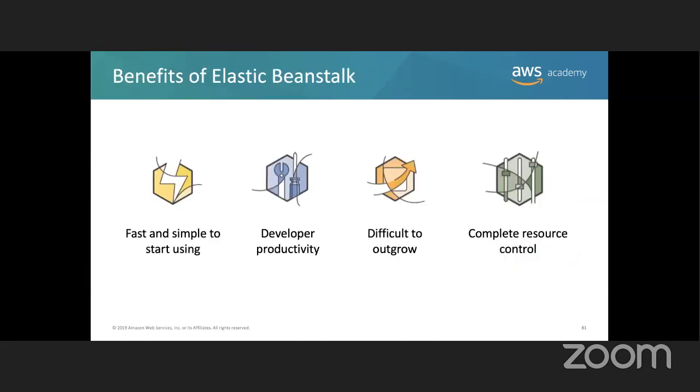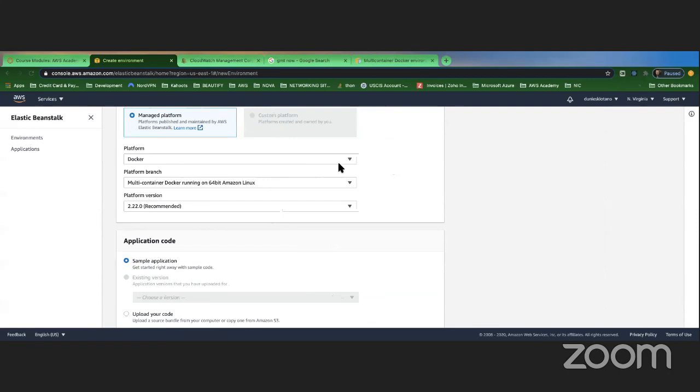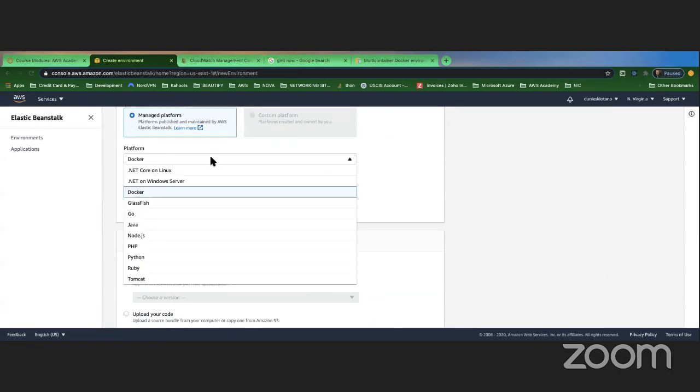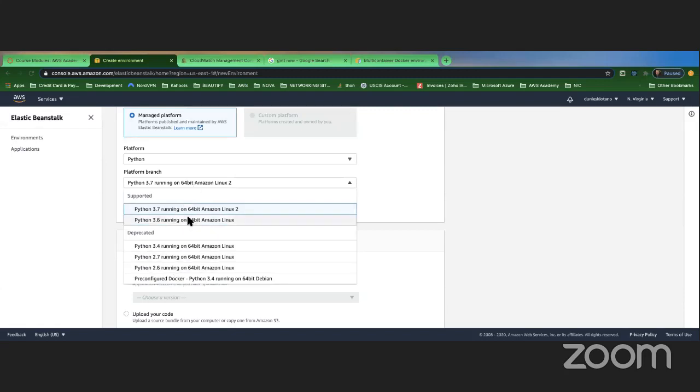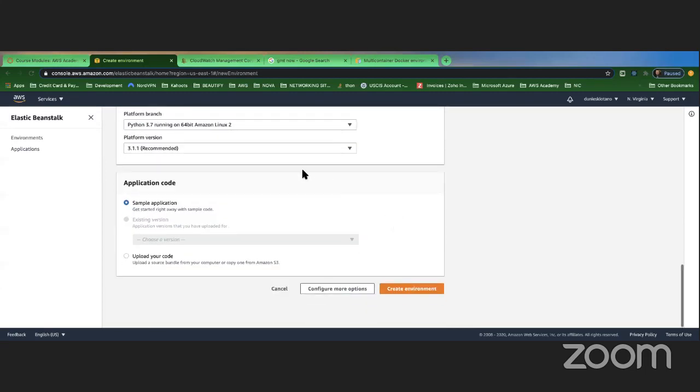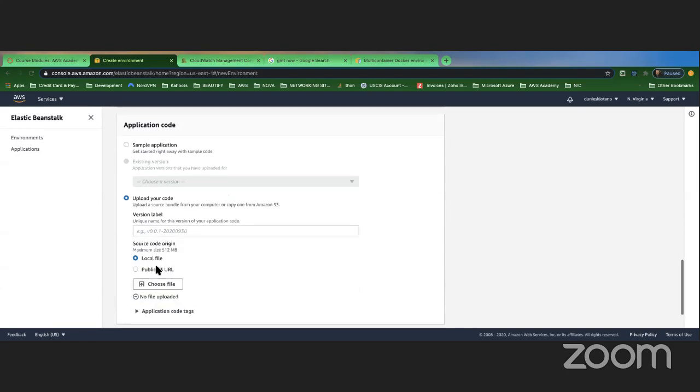So, benefits of Elastic Beanstalk. It's fast and simple to start using. Guys, you saw how fast and how easy it is to use Elastic Beanstalk. You just select the platform. You're doing it in Python, and you can use any type of supported version here. These are the ones that are deprecated. I will choose the latest one, and then the platform version that is recommended. I can use a sample application, or I can load whatever code I have.